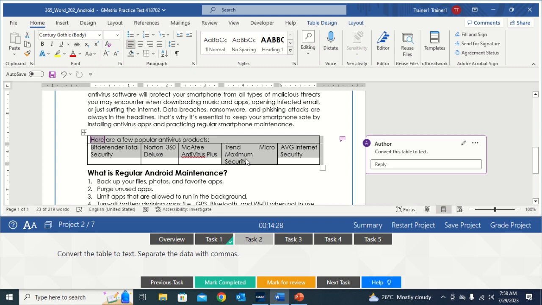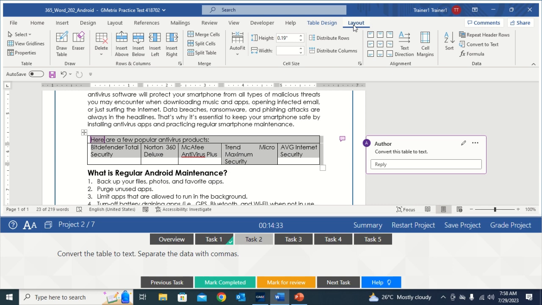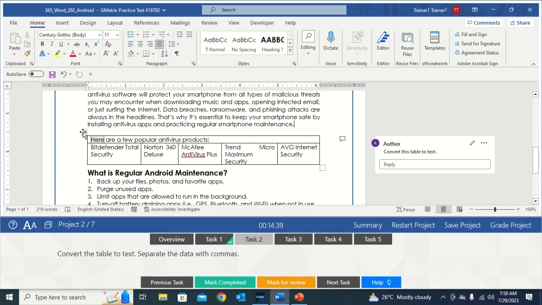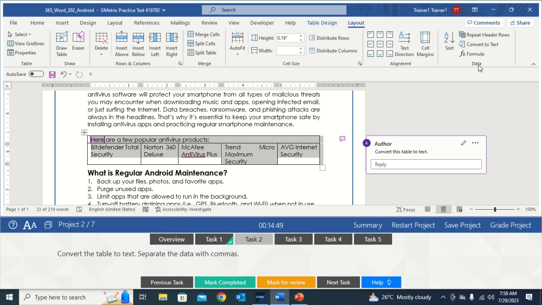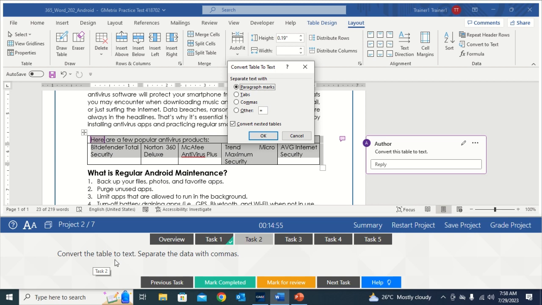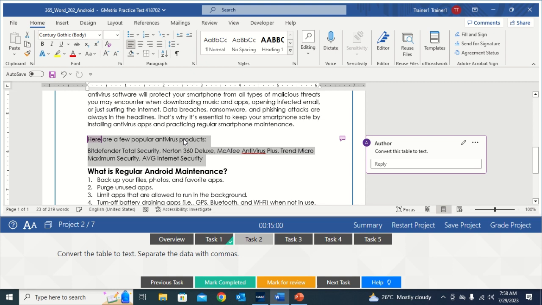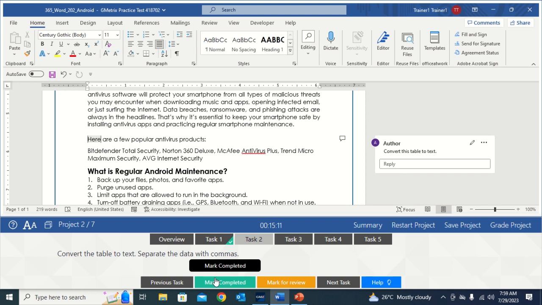You just go to the layout tab, the layout contextual tab. That will show up when you select the table. It's not part of the regular tabs, but it shows when you select a table. So click on layout tab. Then in the data group, you have convert to text. Separate the data with commas. So select commas. Click OK. Okay, that is done. So text has been separated with commas. Okay. So task two, mark completed.